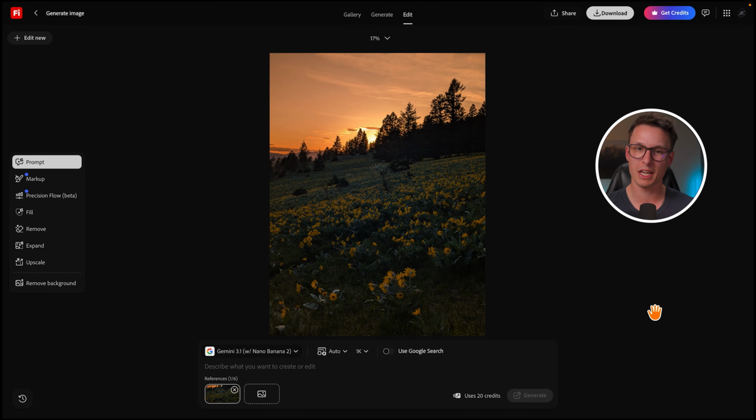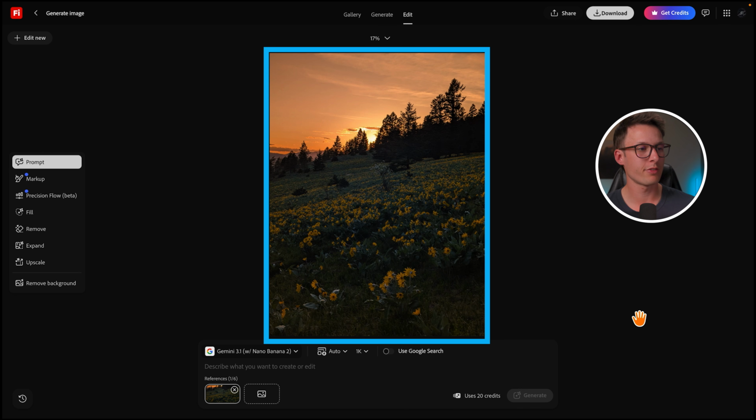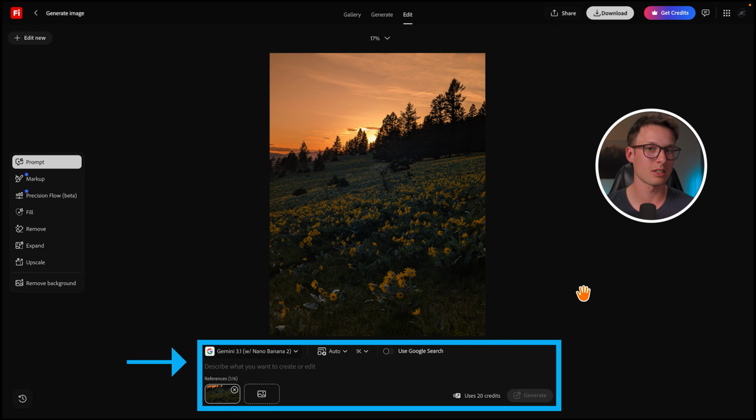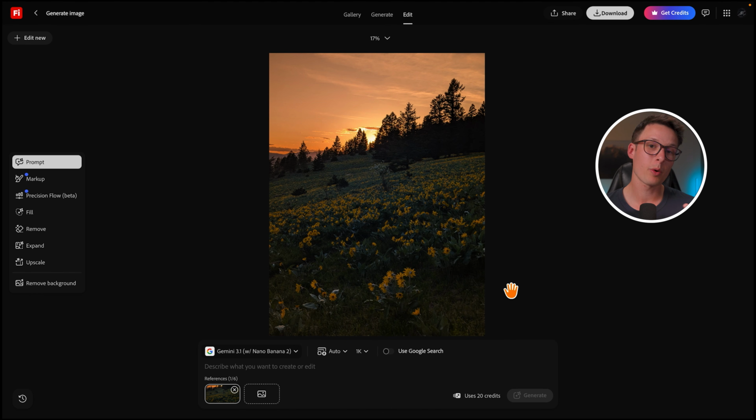If you have a free account, you'll get a daily generation of credits. If you have a paid account, you'll have a set monthly amount that you'll be able to use with the tools inside of Firefly. Now, I'm going to show you a couple of examples. The first is with this phone photo I took and how a simple prompt can completely transform this photo in a way that would be nearly impossible with traditional editing tools.